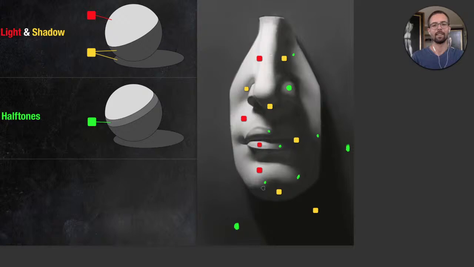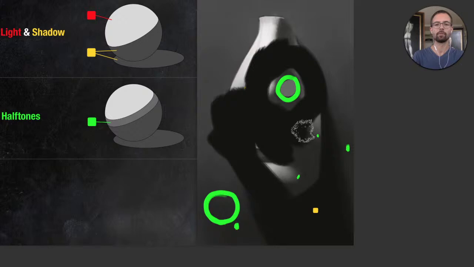Okay, and when I thought about whether I should bring this up now or in a moment, I think I'll bring it up now. You'll see the difference in tone from, say, down here in the background to the nose. Those two values are really different. Let me paint out everything else for a second. Right, the nose is quite a bit lighter than the background.